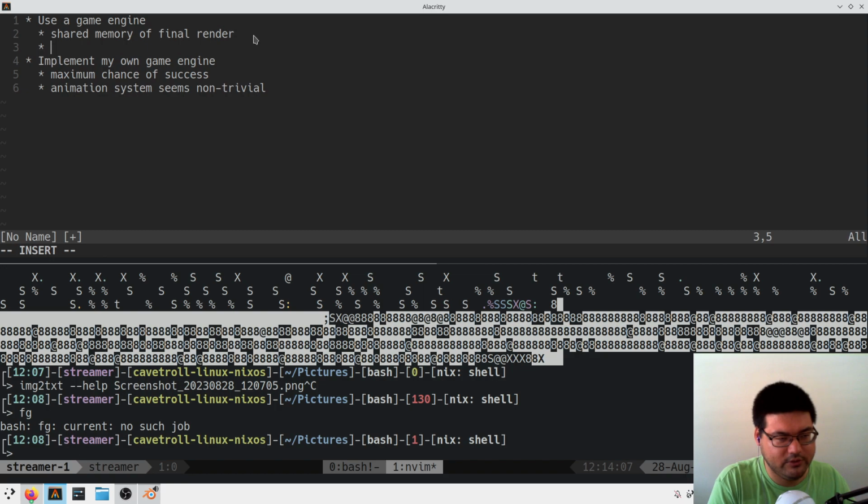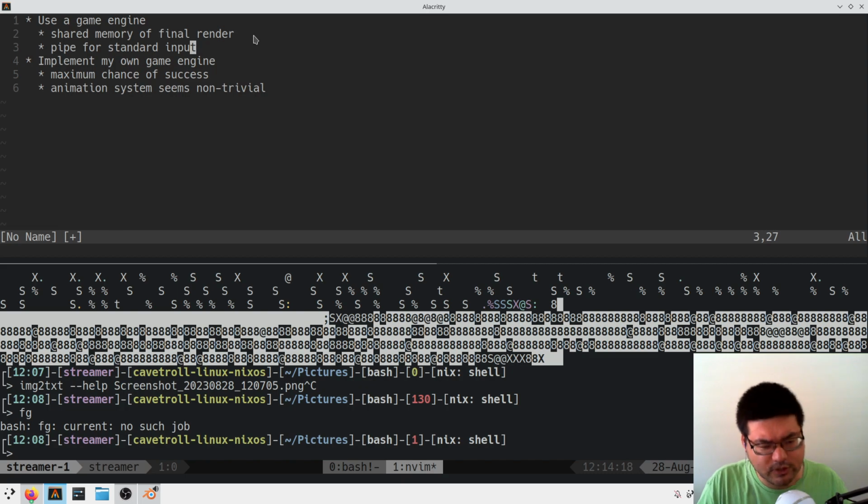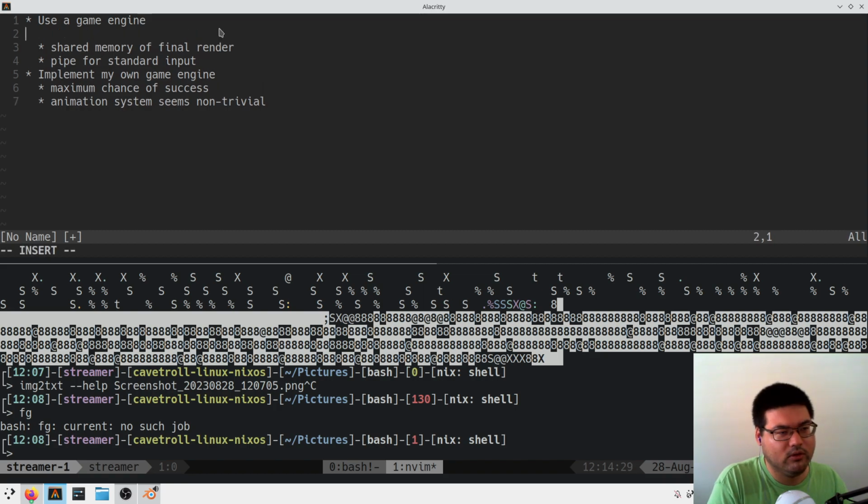And I can also use a pipe for standard input, which is my input controller, because I assume that Godot has input handling, and I'm assuming that it will be tied to the window that it's rendering in. That's my assumption. I could be wrong here. I know that the benefits here are animation, lighting, game state, all come for free.